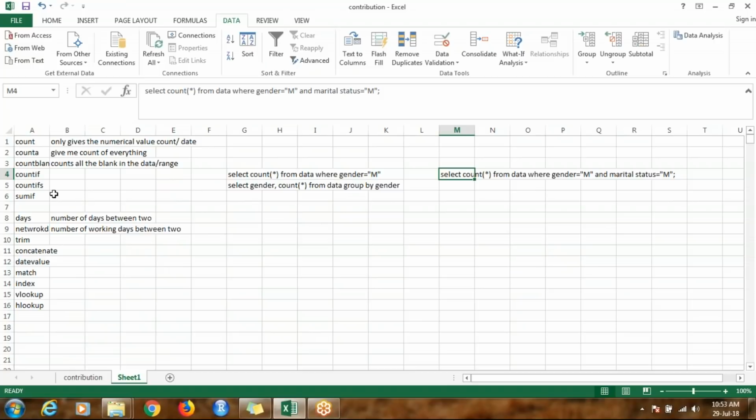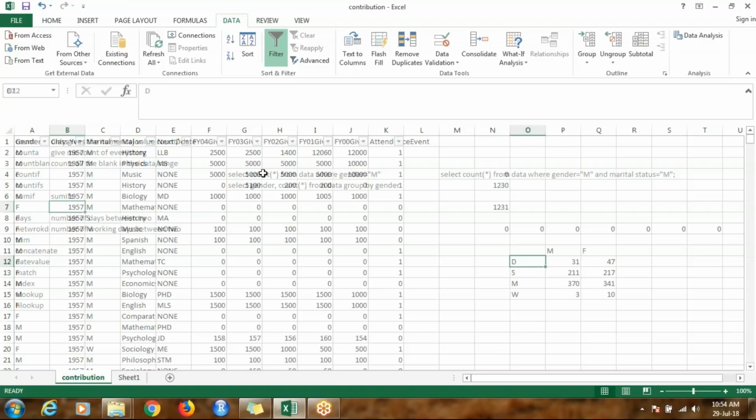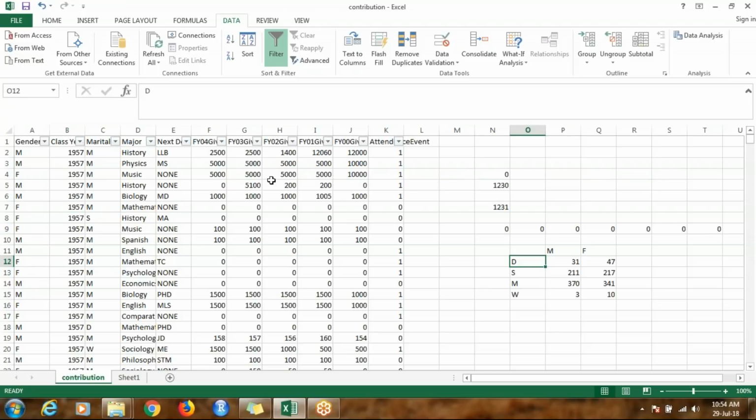Similarly, we have something like SUMIF and SUMIFS also. Both are the same as COUNTIF and COUNTIFS, the only difference being that instead of count, it will become sum of the variable that we are looking for, the variable for which we need the sum.